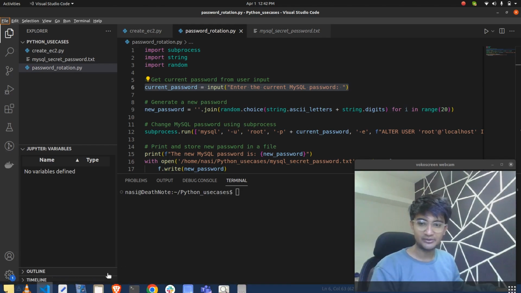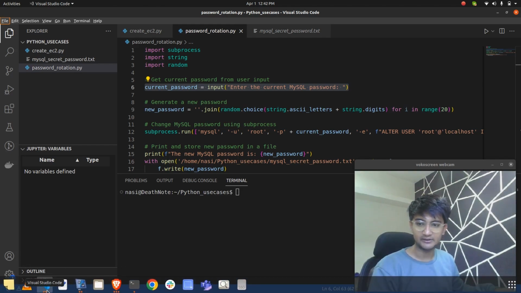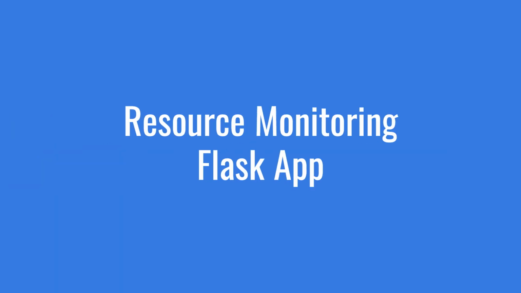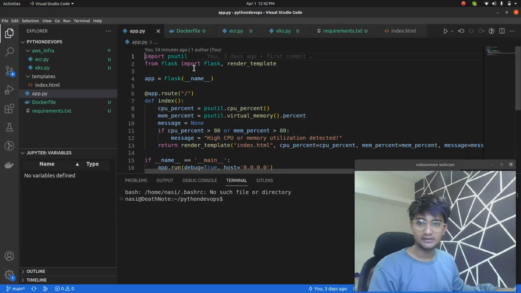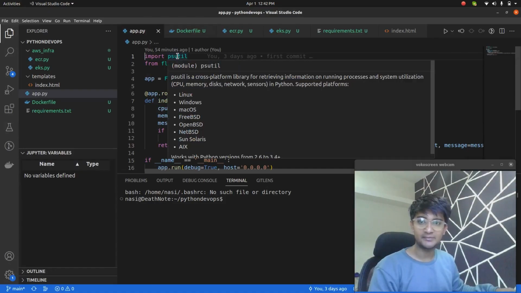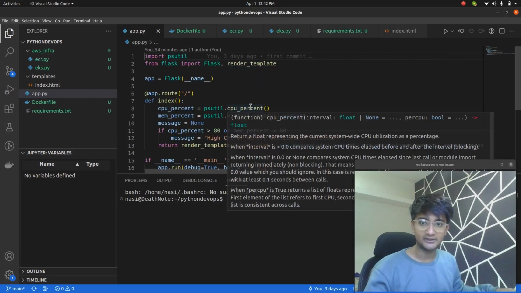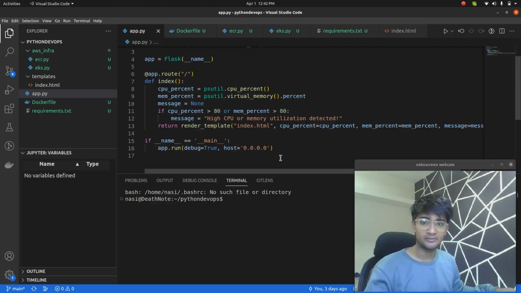Let me show you another project which is more amazing or more fun. So here we have a project which is created in Flask, a Flask module, and then it uses a psutil module which is used to get the CPU metric and the memory metric of your server. So when I run this Python script, it is going to get the CPU and the memory of my server, and if it is more than 80%, it will show us this message. So let's try to run this.